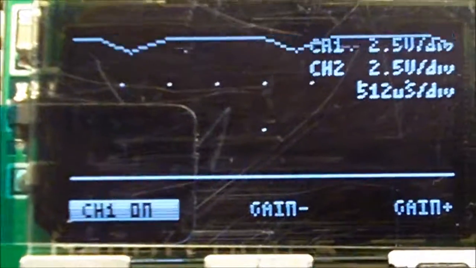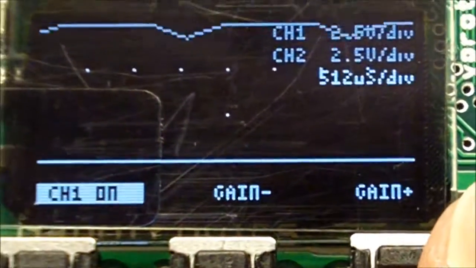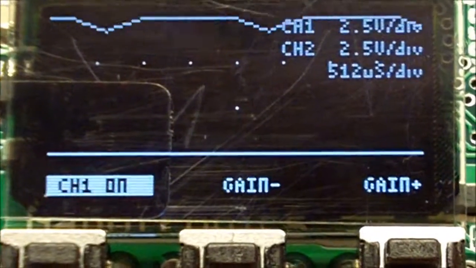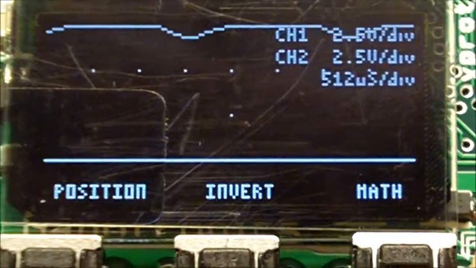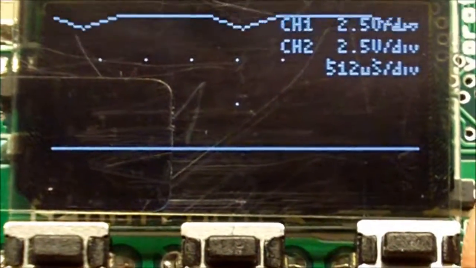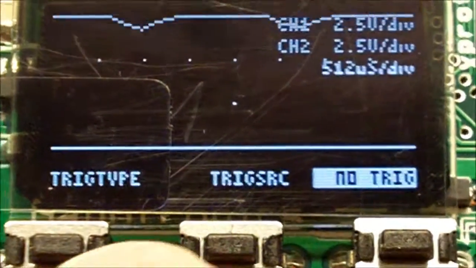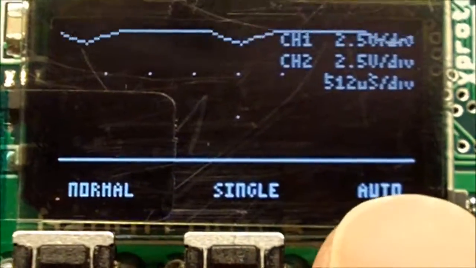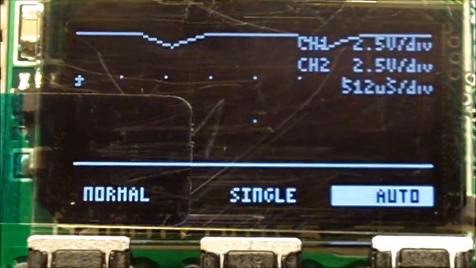Alright, let's get the waveform back up here. Ooh, let's try a charging waveform. Ha! Huh. So that's a voltage on the cap. Trigger position, vert, math. I don't want to do math right now. Trigger type. Auto seemed to work pretty good before. Yep, pretty sweet. We'll give you some more details later.